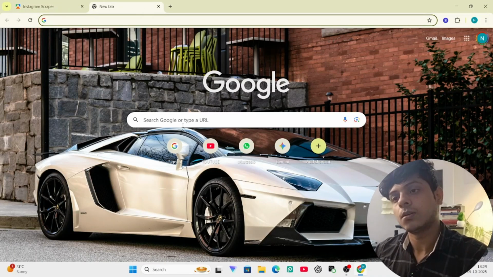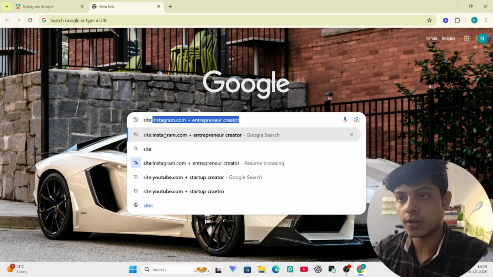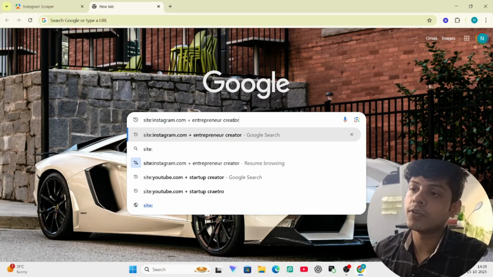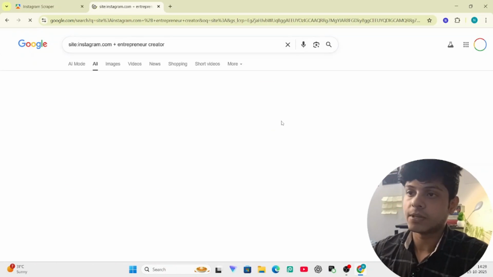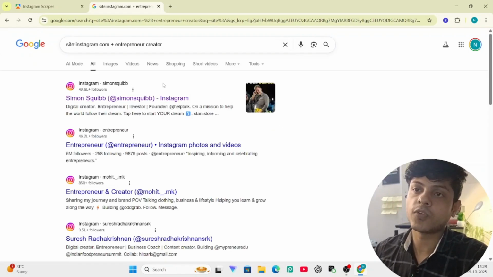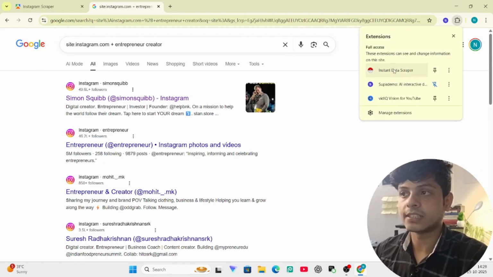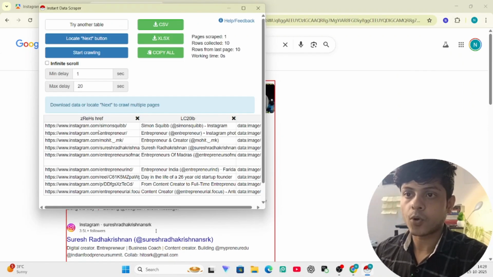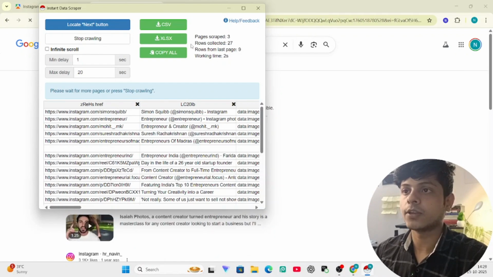But if you want profiles in bulk, we will use the Instant Data Scraper Google extension. Here we will type site colon instagram.com, and then write the particular niche in which you want to scrape the profile links, and press enter. Here it will provide you the profiles related to that niche, and we will open the Instant Data Scraper and scrape all the links of the profiles. You have to click on start crawling if you want more links. So here we have started the crawling, and you can see that the rows collected are increasing.